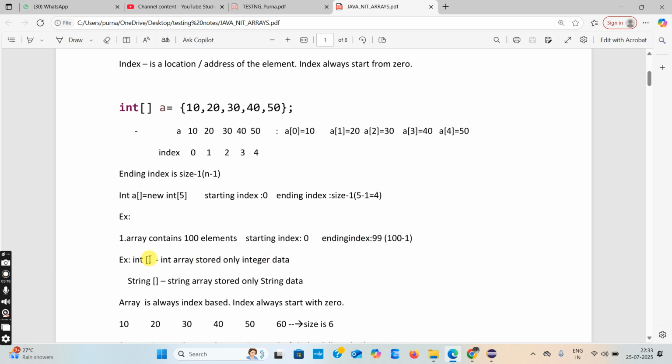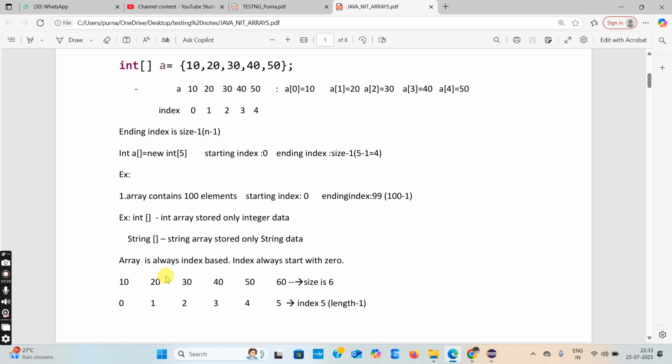Next, int a[]. This means an int array stores only integer data. A String array stores what? String data. So array is always index based, and the index will always start with 0 here.